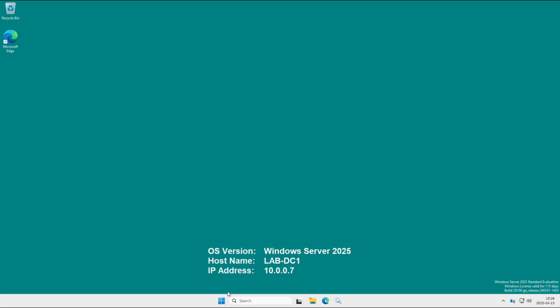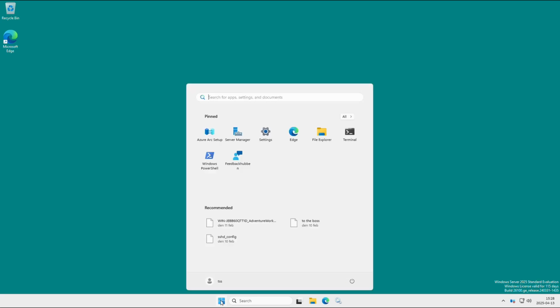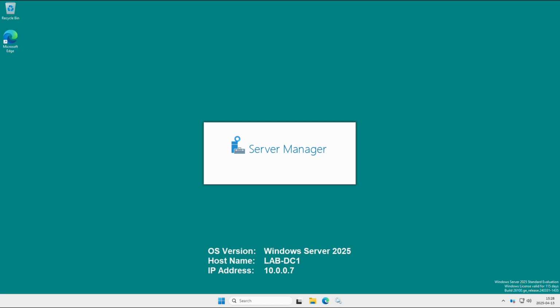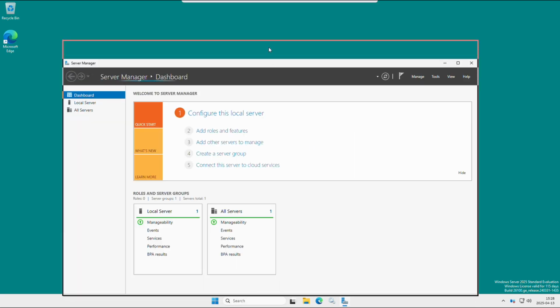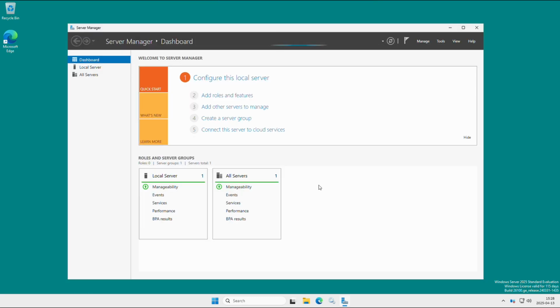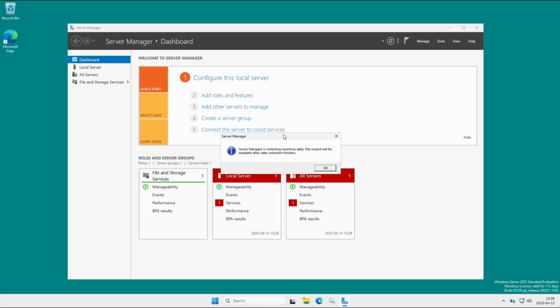Okay, so it's now time to actually install the role. So we will hit Start menu, Server Manager. And this could take a bit to load because it's checking a lot of the different services that the server is now running, and it's collecting some data. But here we can press number 2, add roles and features. So we can see it says Server Manager is still collecting some inventory data, but usually after things pop up here, you can just press the OK button and then number 2 again for add roles.